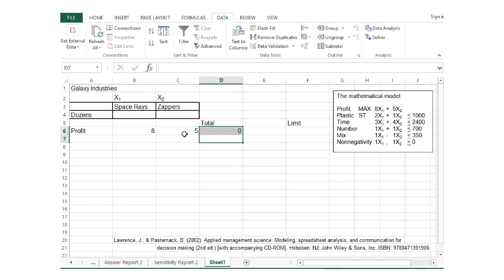Now enter the constraints and their limits. Now for the plastic constraint, the constraint was 2x1 plus 1x2. So we enter plastic 2, 1. The sign of the constraint is less than or equal to, and the limit, which was 1,200, comes straight from the model that we did.